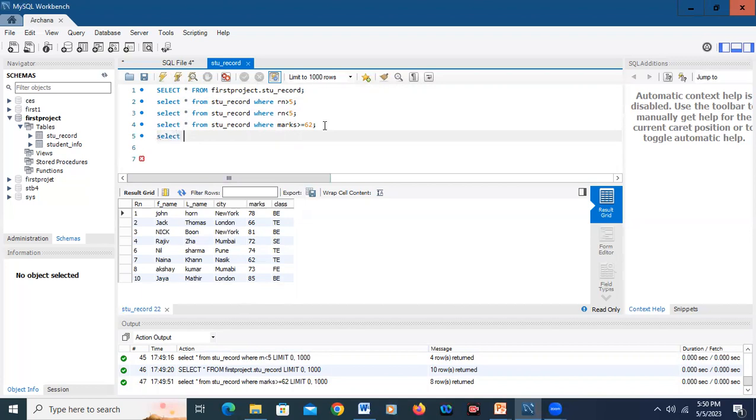Now we will see the next one, that is select star from followed by the table name, where class. I'm putting down another condition on the class column. Whatever the possible values for the class are, now I will say the class is 'T' itself. As this one is a varchar data type, you have to put it into single quotes. Then I'm using the AND operator.